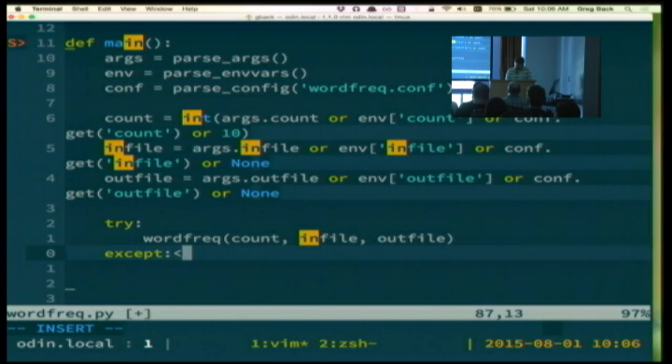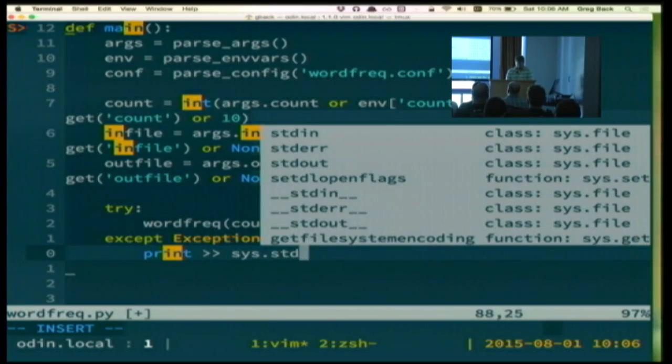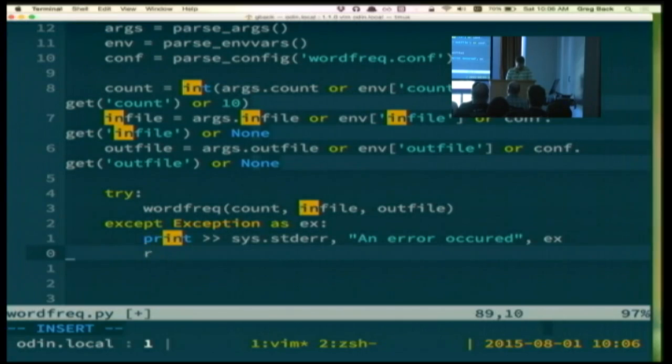So I'm just going to use a try except block here. And here I'm just going to write the error message to standard error.